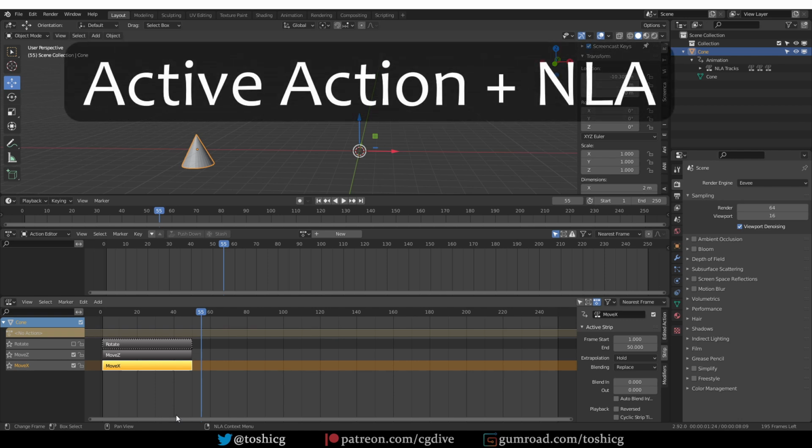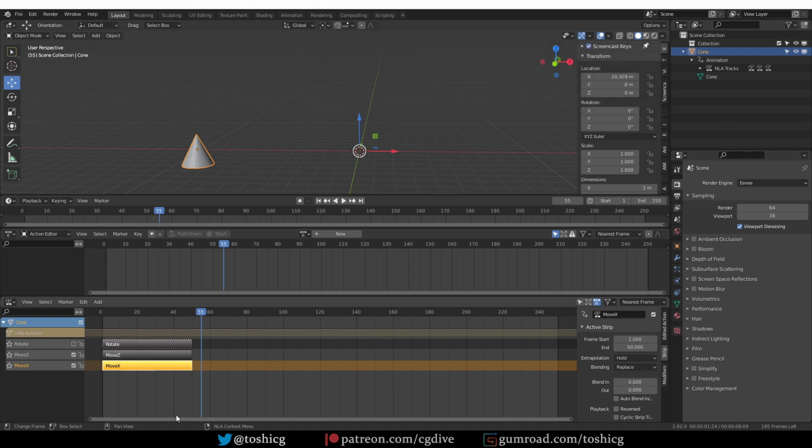Something else that can be confusing is having strips in the NLA which create some sort of animation and then adding a new active action. So a combination between NLA and an active action. Let's give it a try. I'm going to create a new action here by clicking new, and this new action is automatically placed in the NLA as a special kind of track.